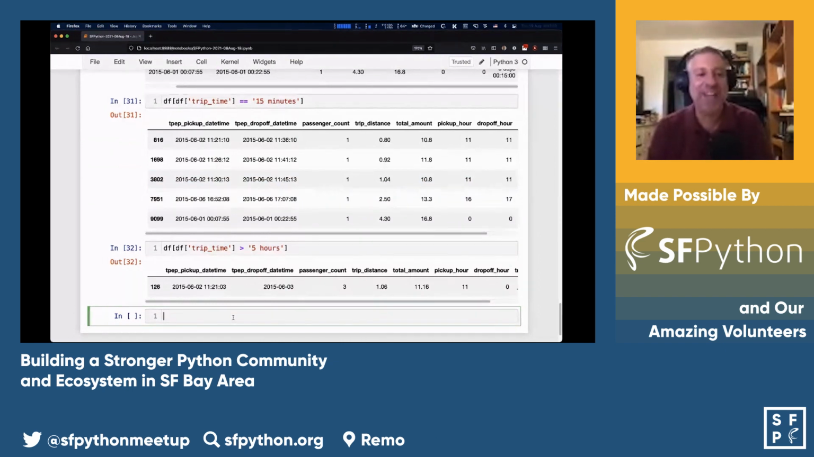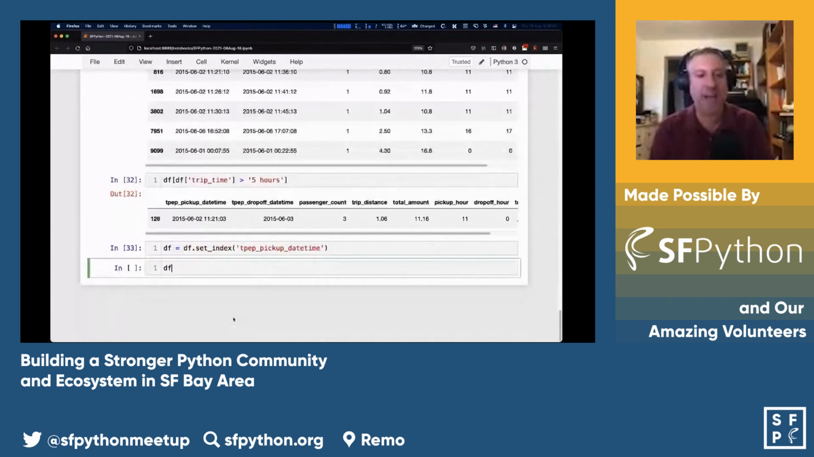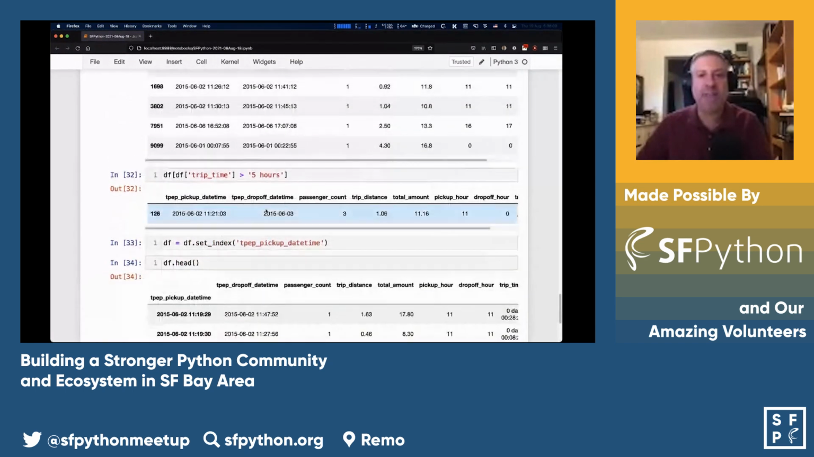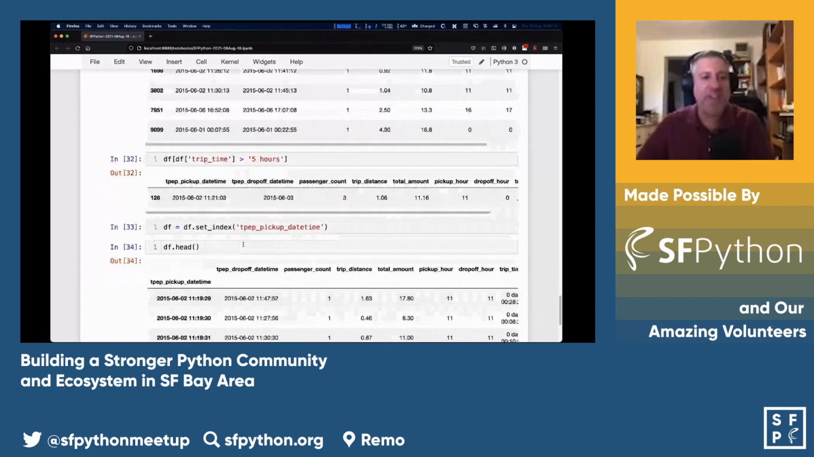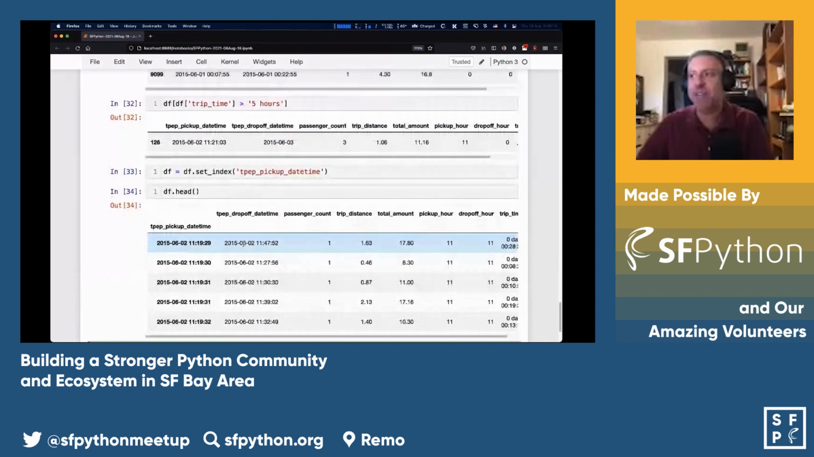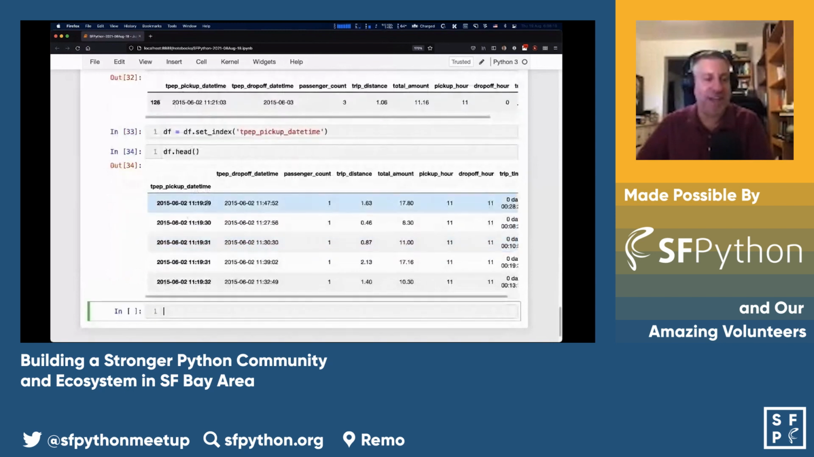So I can say here, df equals df set index to be tpep pickup date time. That's right. I'm going to now set the index in this data frame to be the time and date at which we pick things up. The drop-off does have a time as well. Drop-off has time and just a date. It's just a date time object. You just don't always see it. And so watch this. What I've done now is I've changed the index to be this timestamp.